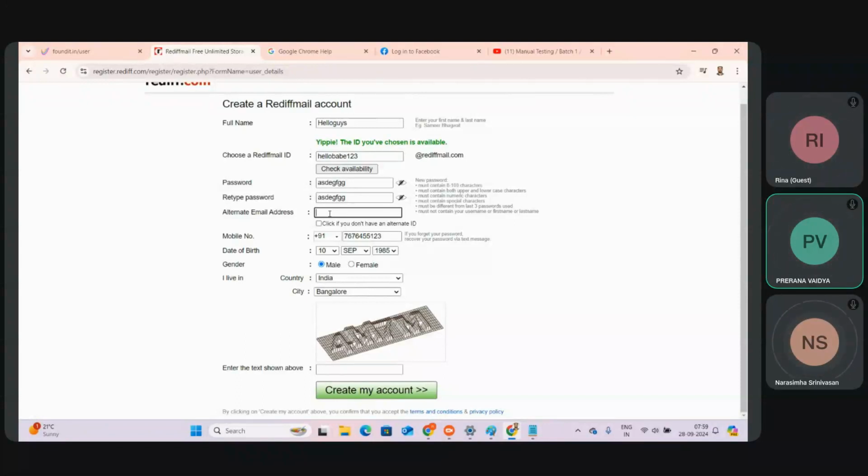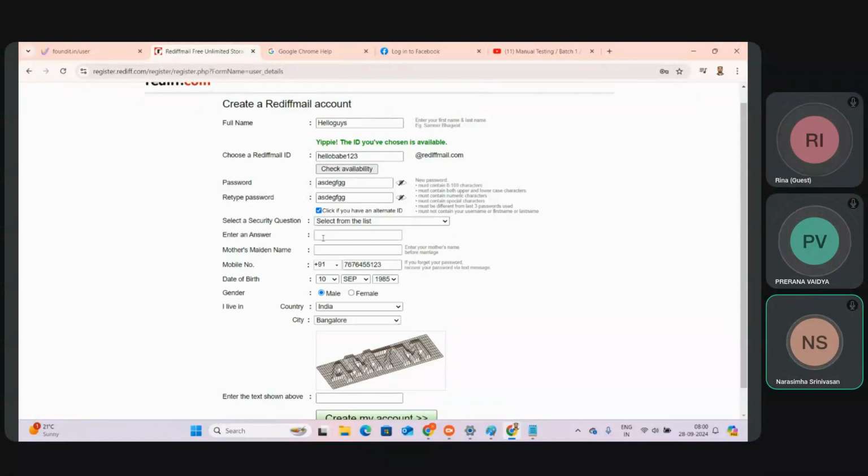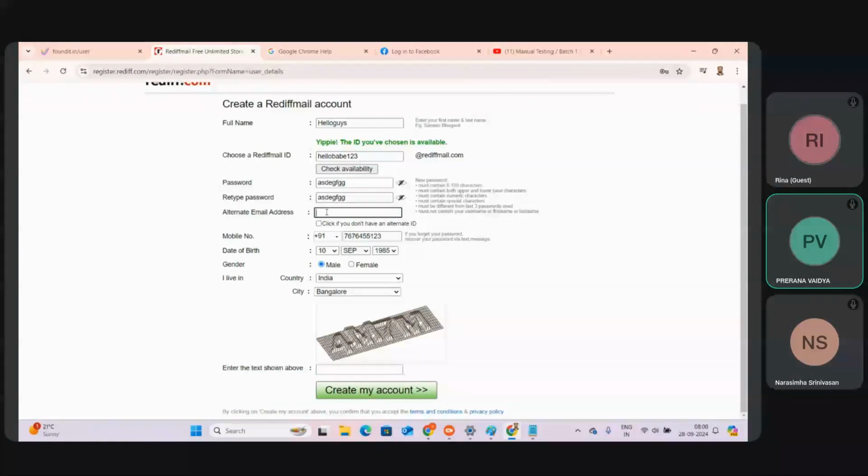One second, when the user enters something, now there is no need of clicking on this one. Verification. Okay, got it. So to check that when user enters alternate email address, click if you don't have an alternate ID should be disabled or something like that. But this is again not developed. Why? Because if I enter this one, again it is showing the same thing. Okay, that is automatically removing. Okay, fine.